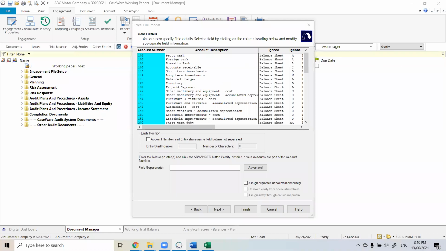Okay, and then another question here from Kazi. If a new account was created, very good question. What happens if the client creates a new account? It will not create an issue. It will simply just create a new account that you need to map.